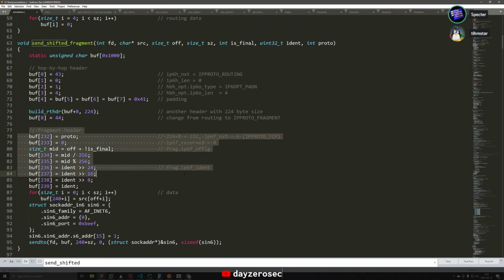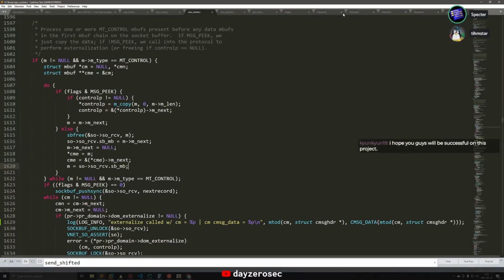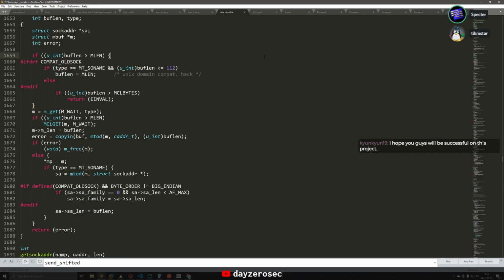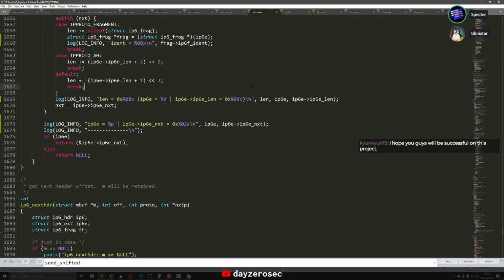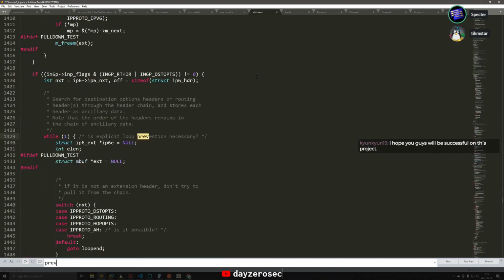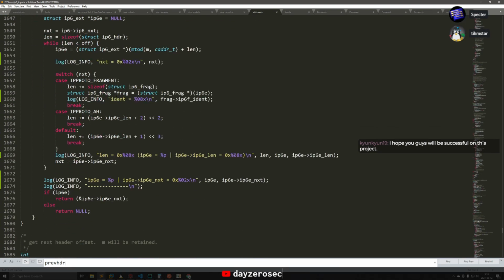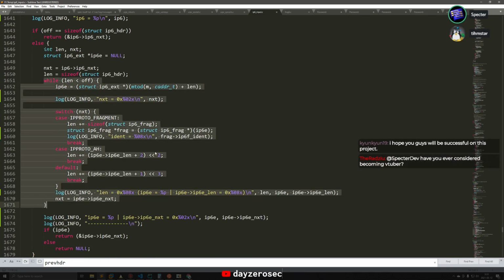And the reasoning for why he sets the fragment header so deep into the buffer is a little bit complicated, because it gets into the intricacies of the IP6 get prev header function that gets abused. Let me go to it really quick. There it is. Get prev header does a while loop and it'll keep going until the length overtakes the offset.